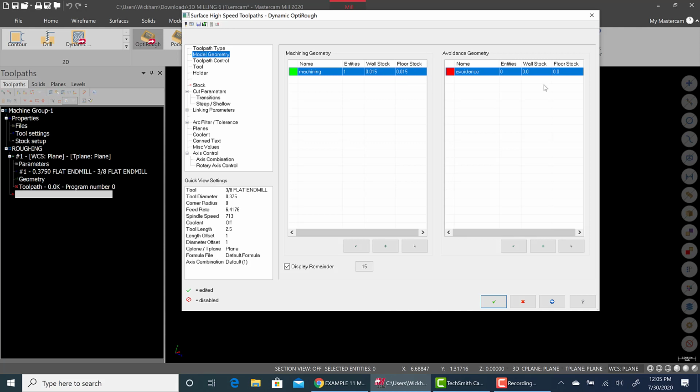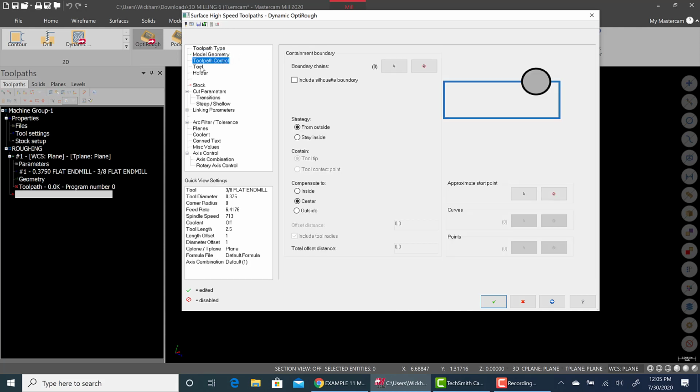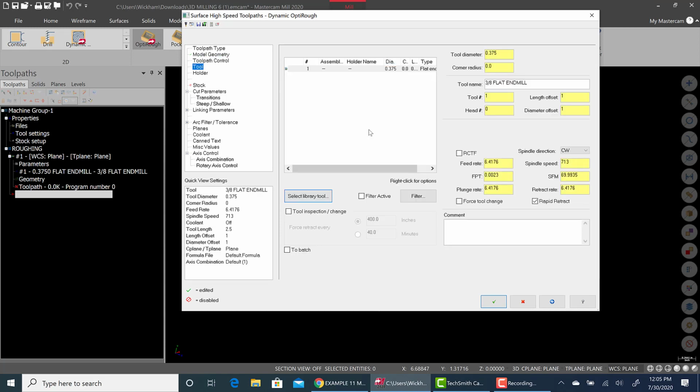Right, no avoidance geometry necessary right now. No need for toolpath control. We should be okay. The tool, I have a 3/8 tool loaded in there, so that's what we will use as tool 1. All right, so it's a 3/8 flat mill. I'll turn the radial chip thinning factor on. The feed per tooth is fine. I'll change the surface feed to 800. For now, the comment line will be roughing.